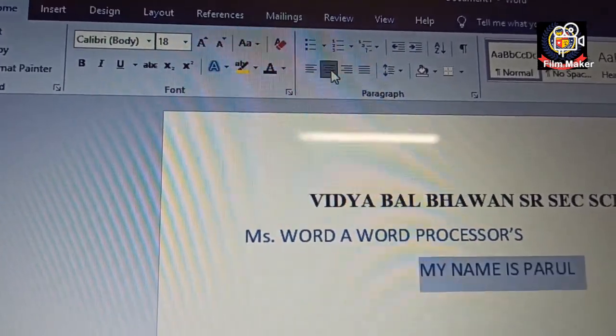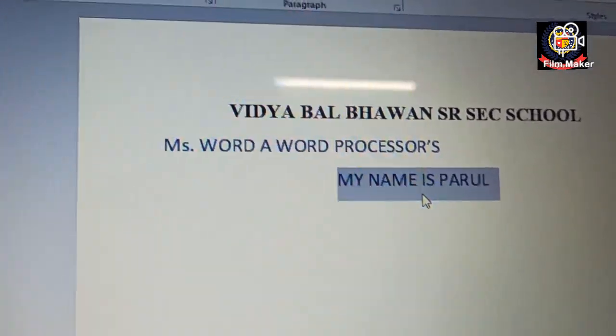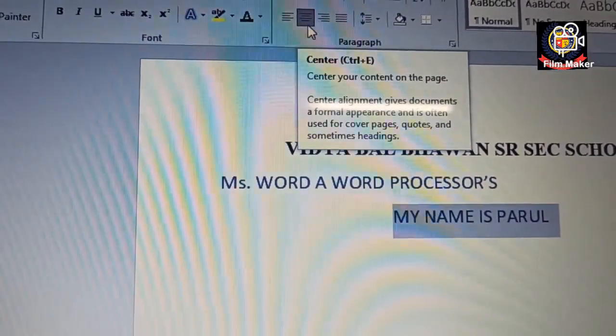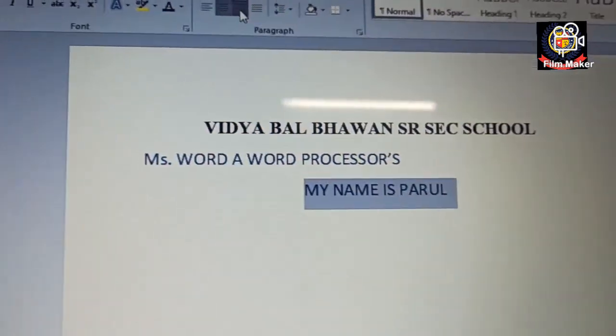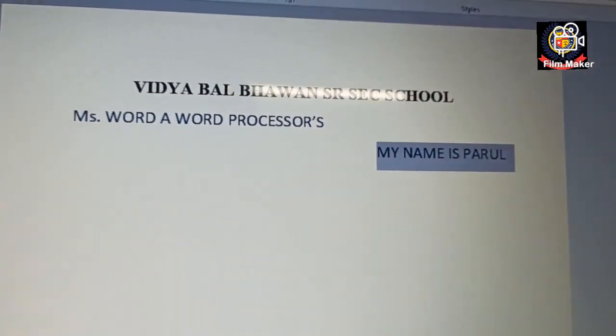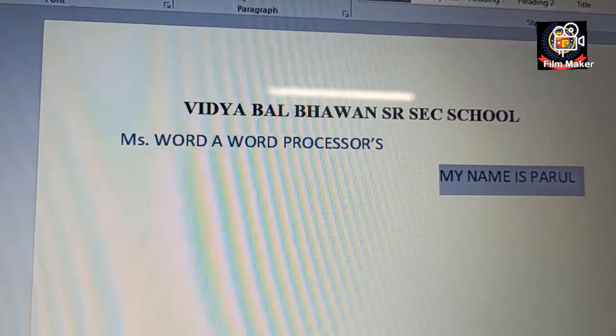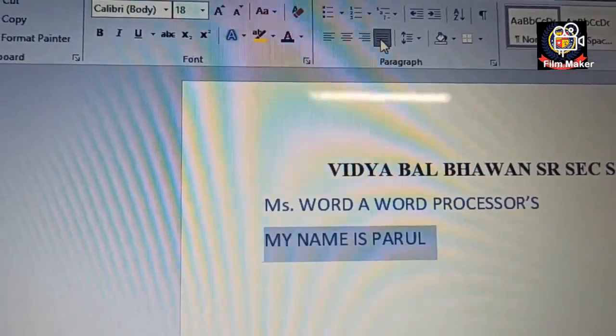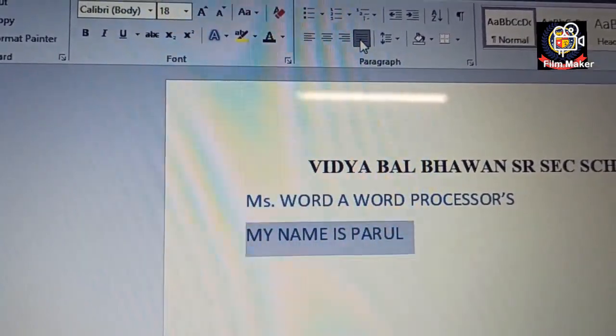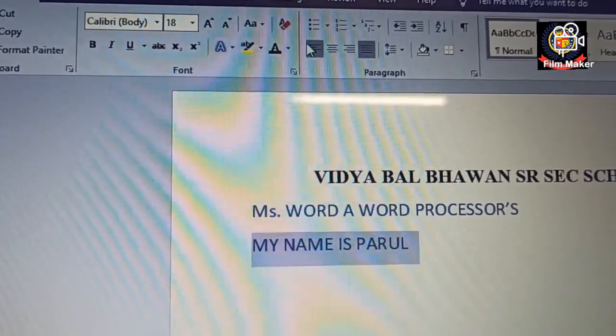Once I click, now the text will be in the center. So this is the center alignment. If I click there, now the text goes to the right side. So this is the right alignment, and once I click, this is the justified alignment, the way it comes by default. Okay. So these are the 4 types of alignment.